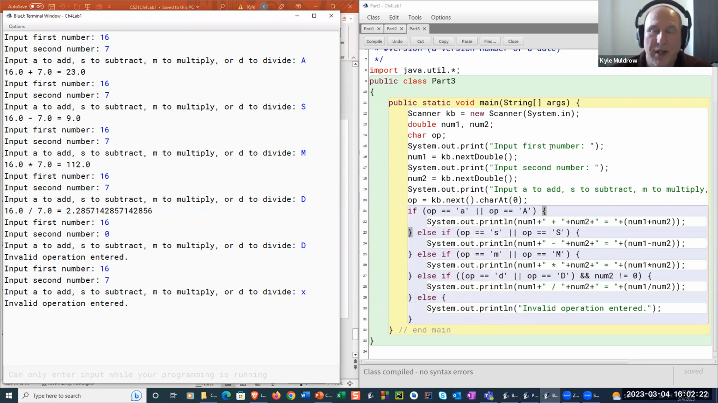So there you've seen how to use an if-else, an else-if statement, and how to use logical operators and an or in Java code.